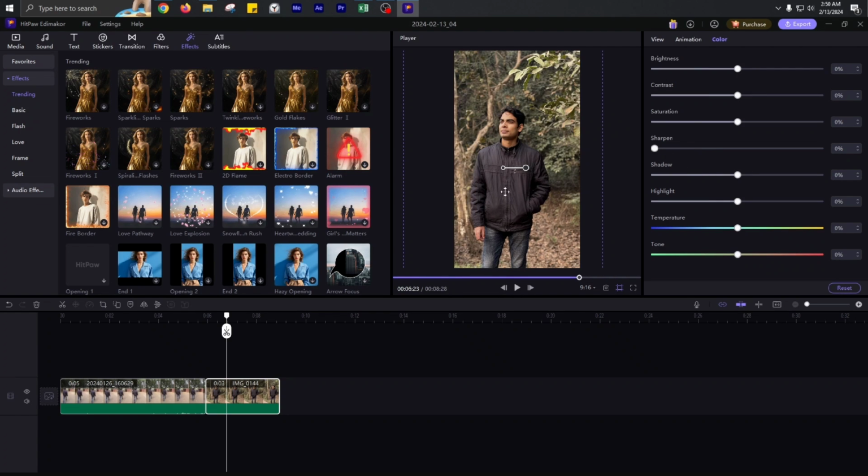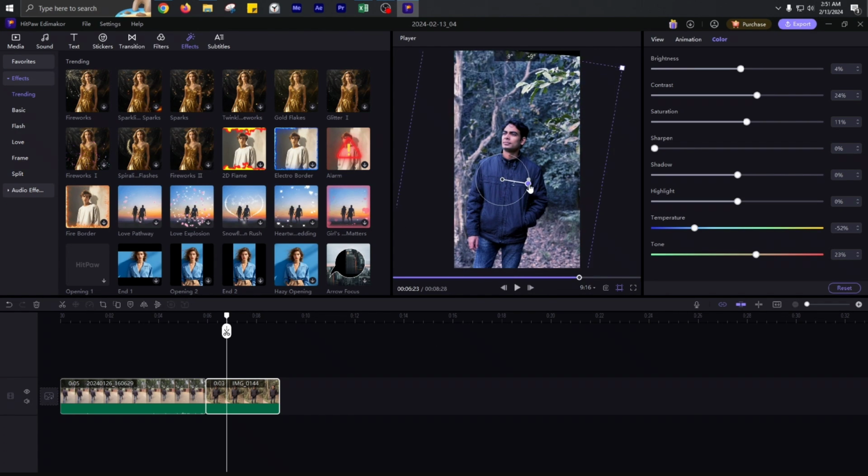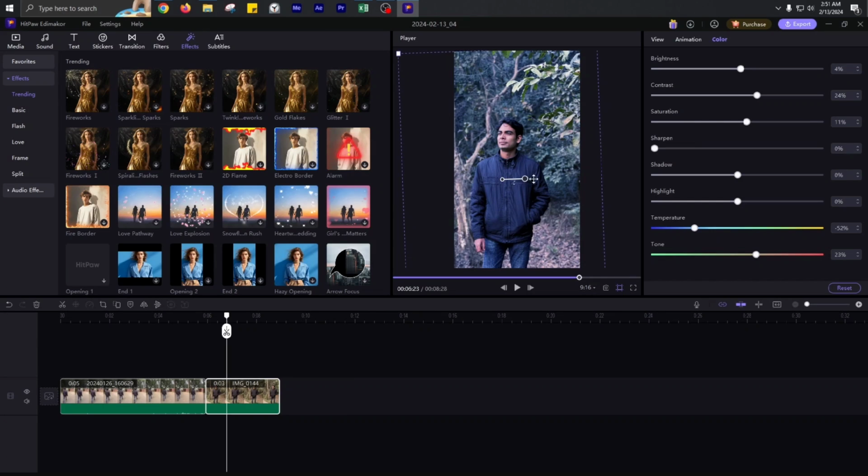Like I want to make this a cold tone, so I will change the temperature from the middle to the left side. You see the color tone has been changed. And if I wish to make this more dramatic, then I have adjusted a few other properties like brightness, contrast, so it looks a bit more dramatic or cinematic than before.